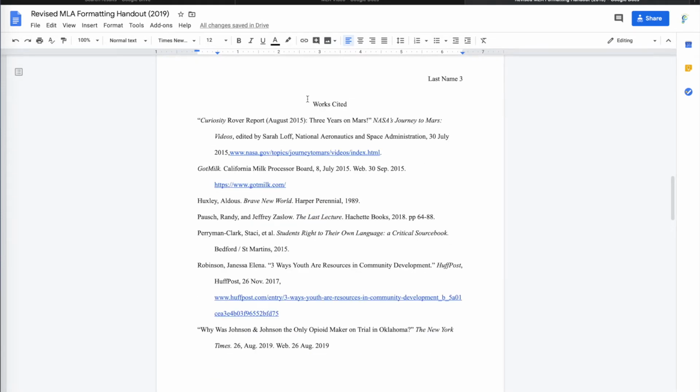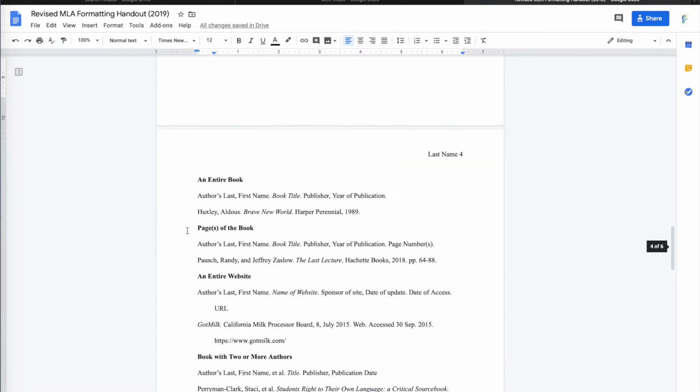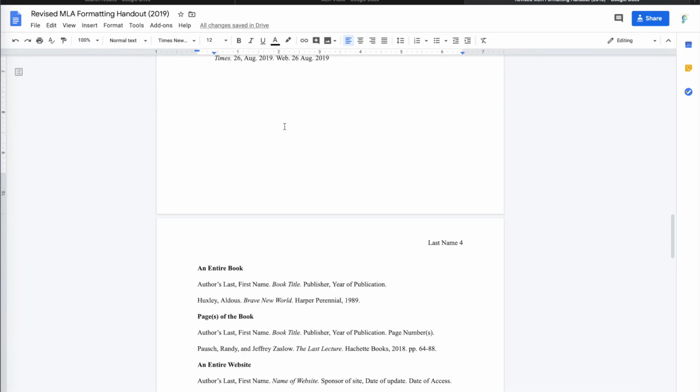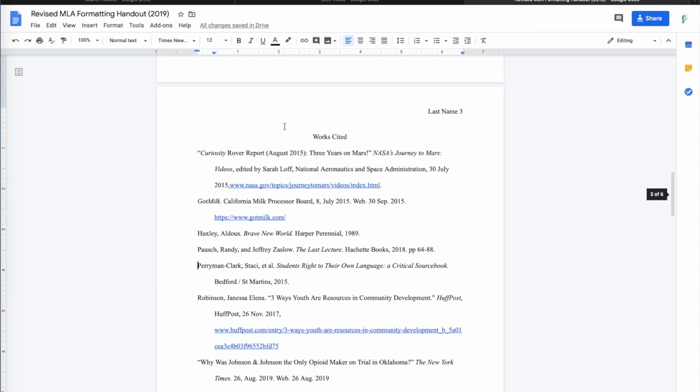The Tutorial Center put this works cited page together using random sources. This is what yours should look like, but with your own sources. As you can see, these are in alphabetical order. This is how your works cited page should always be. So if we scroll down, we see a breakdown of this works cited page.